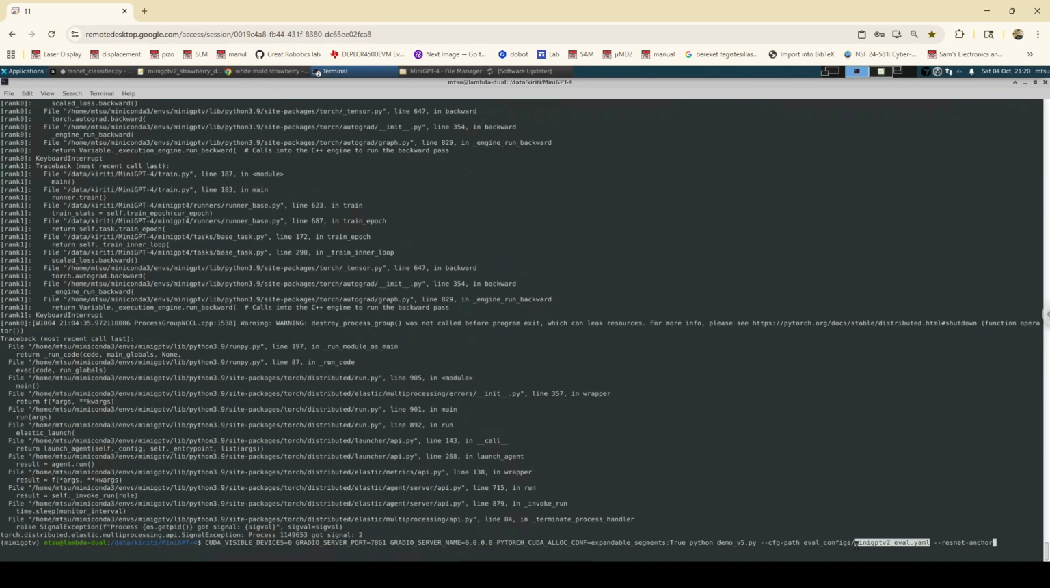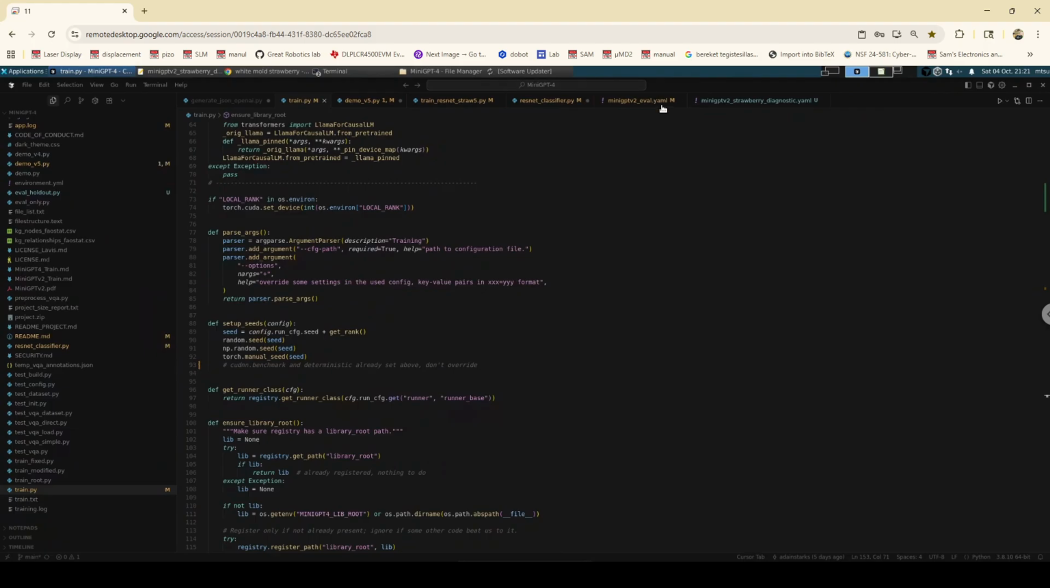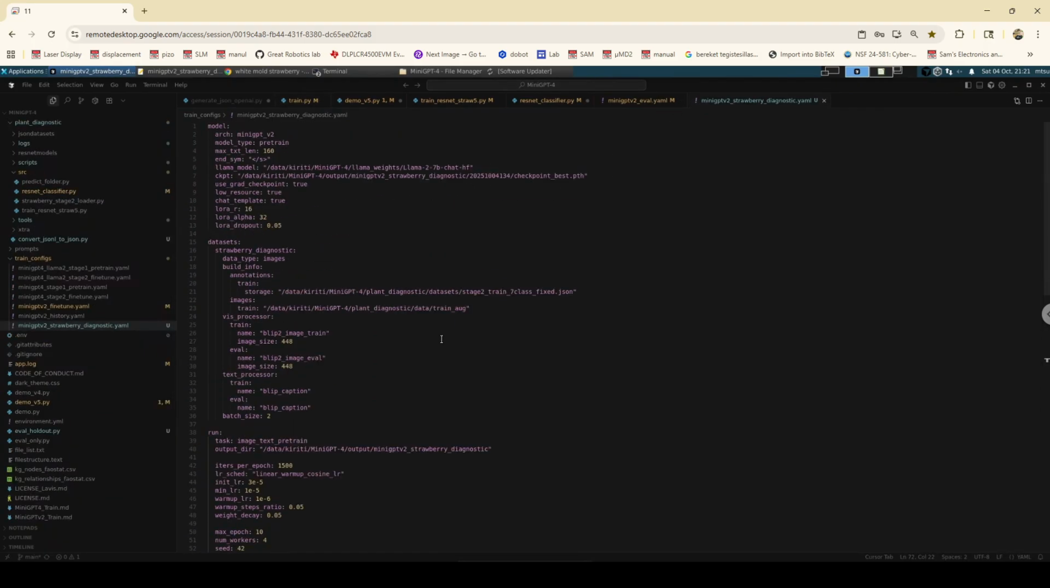This is the demo YAML, which I should show right here. Here's your demo. I want to make sure it's set to 448. You want your LoRA R and LoRA alpha set to the same as what you trained. I want to make sure that is set the same.